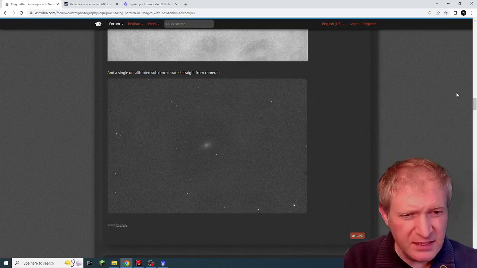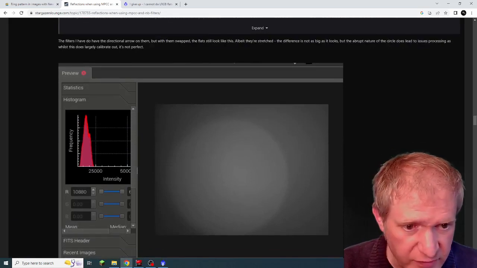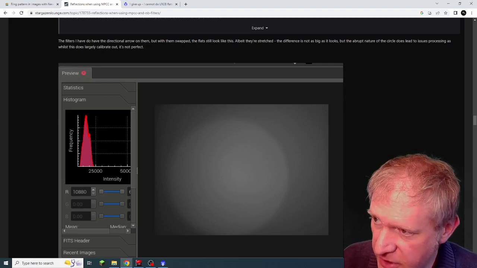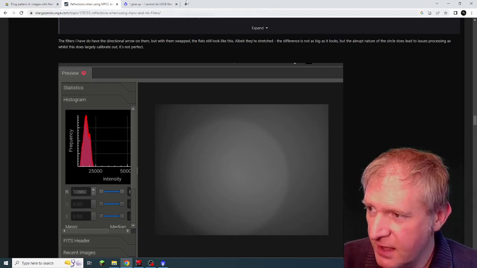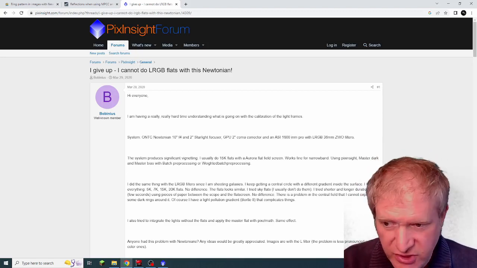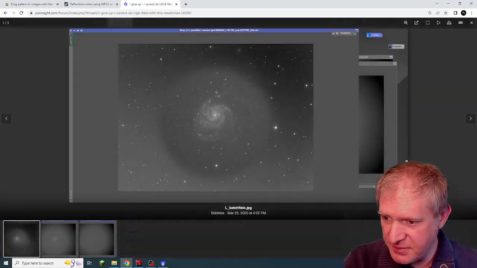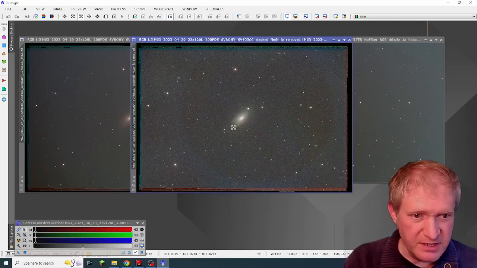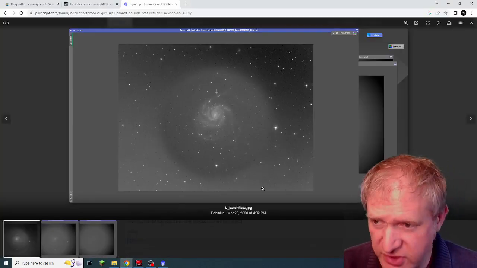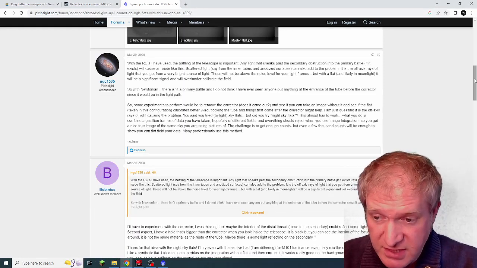So I did a little bit more homework on coma correctors, and it was talking about internal reflections on a particular combination of filter, coma corrector, and scope. And then I found on the PixInsight forum that somebody else couldn't do flats. In this case, I saw these images and I thought, blimey, they look absolutely the same. My issue with a great big circle there, and then you look at this. It's so, so similar.